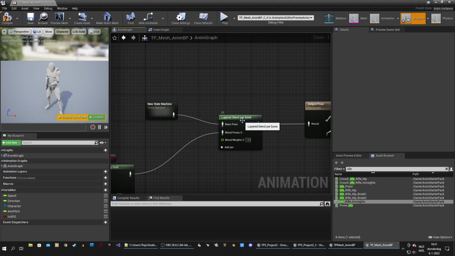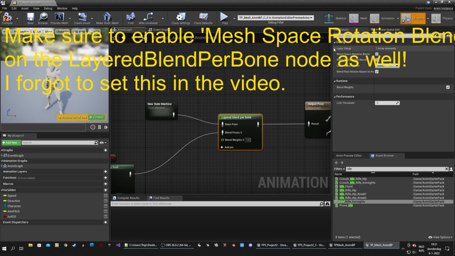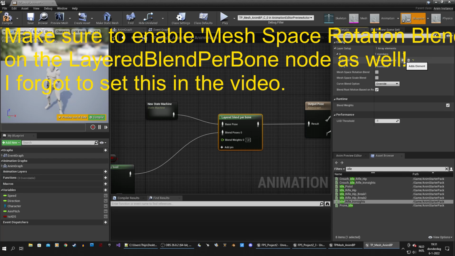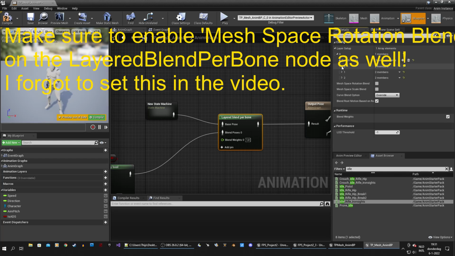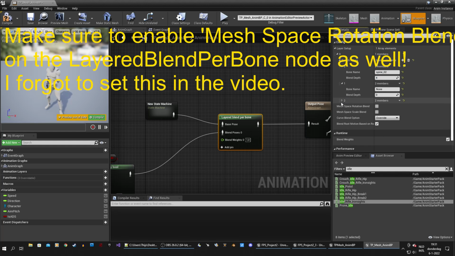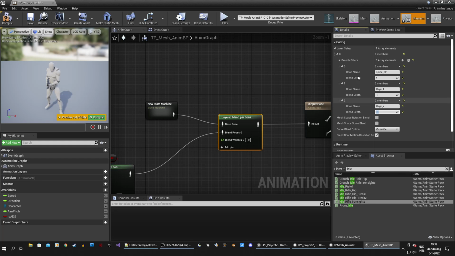Now all we need to set up is the layered blend per bone. So if we select it on the right side, I'm going to add 3 branch filters over here. And the first one is going to be spine 02 with a blend depth of 4. And the other ones are going to be the thigh bones. So I'm going to go thigh left with a blend depth of -1, and thigh right also with a blend depth of -1.